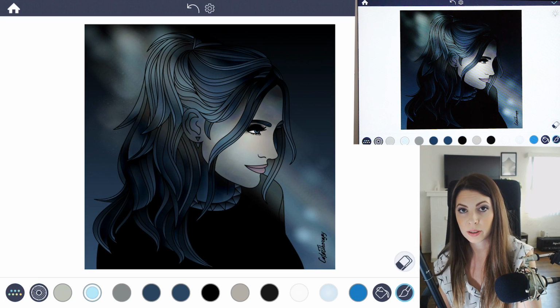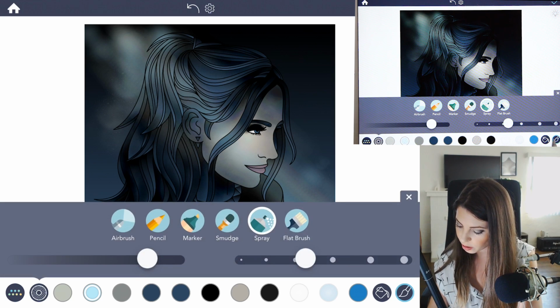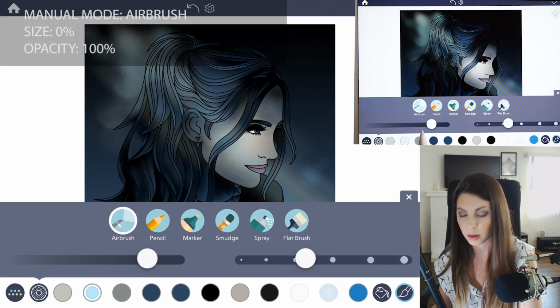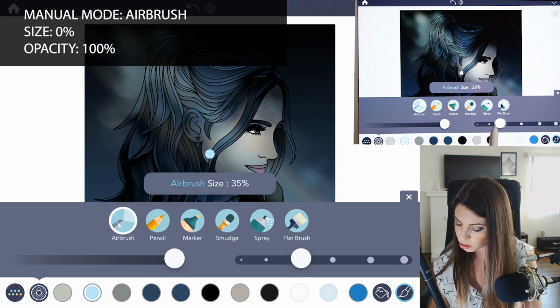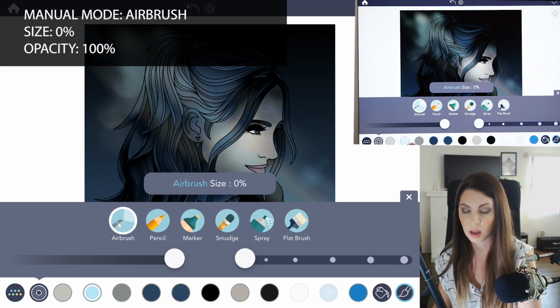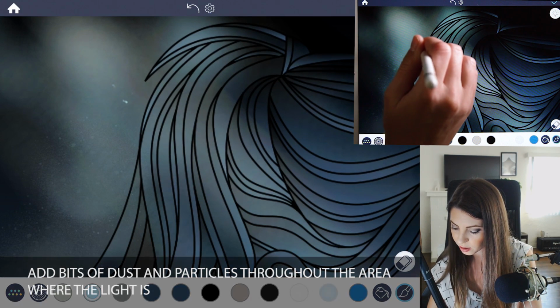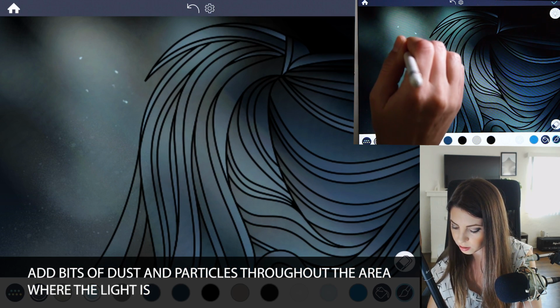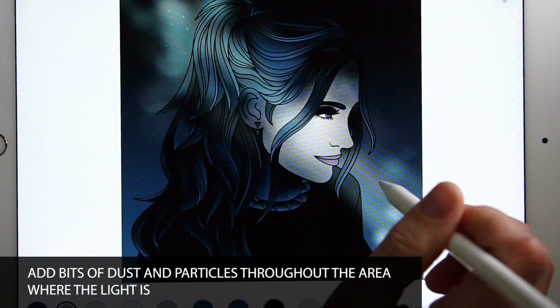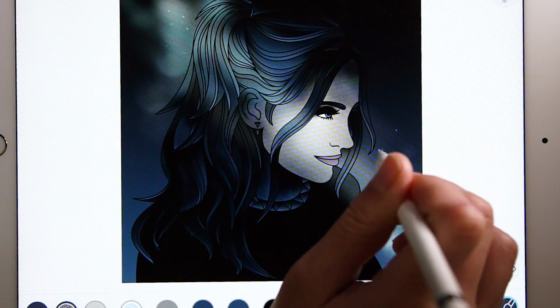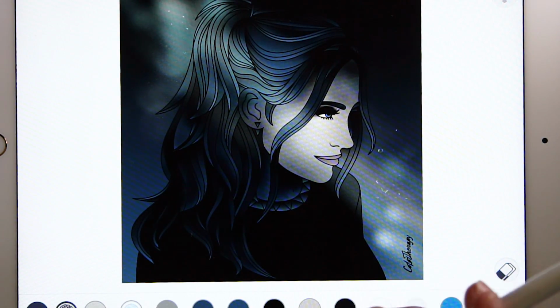You can also manually add in some particles. So under the manual mode, switch back to airbrush and then raise the opacity to 100, lower the size to 0. And using those same colors, the bright blue and the beige, you can just add little bits of dots and little shapes here and there. So just pieces of dust sort of like floating around.